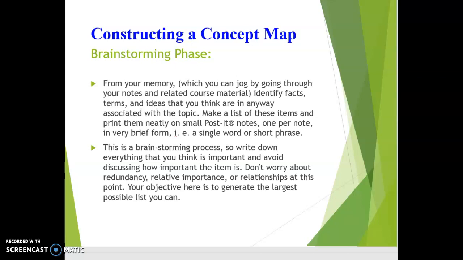Now, when you mark and annotate, you've worked through the text and you have a good understanding, or you should, of the key concepts, the key ideas. So what you're going to do, and if you don't have sticky notes, cut pieces of paper and make note cards, is brainstorm from your memory all the facts, terms, ideas, concepts, dates, people, key players that you think are associated with your particular topic. Okay, one per sticky note or piece of paper.